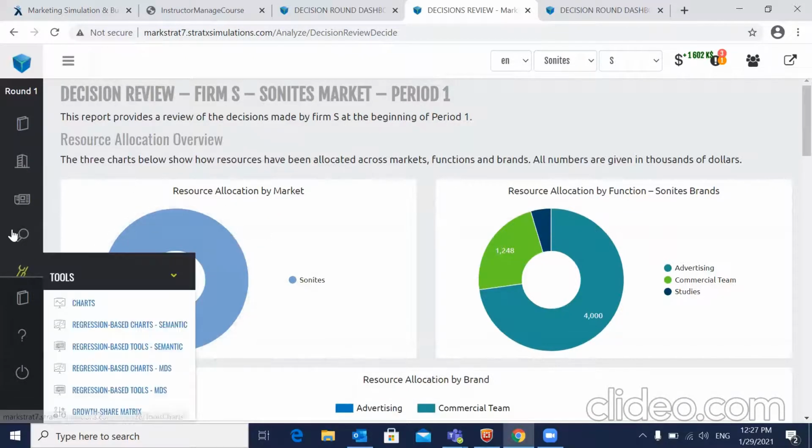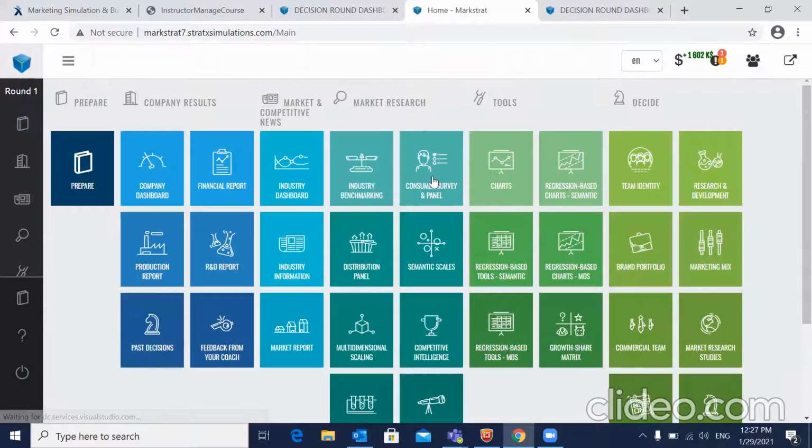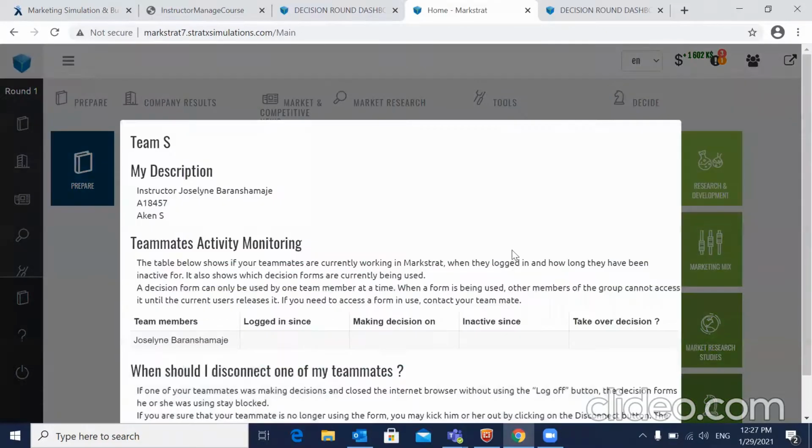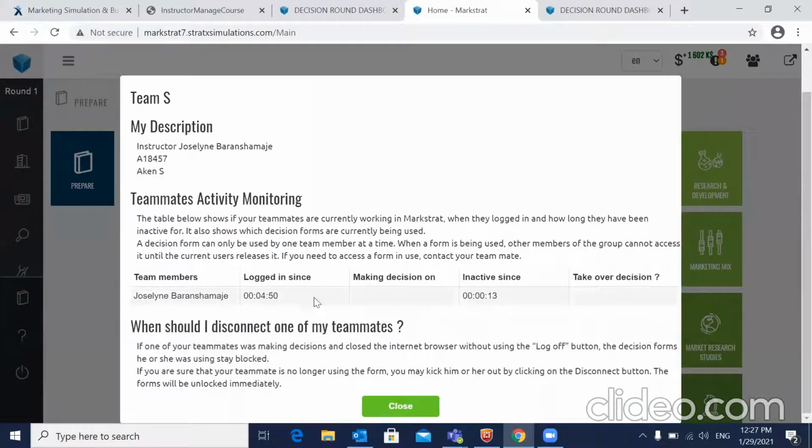So one thing that needs to be made clear is that when these students are making decisions, only one team member can be making a decision at a time on a decision page. So when you go up here, they will see the activities. For example, they have a team member here that's logged into this decision. They can take over the decisions, or at least they know that they're not able to make a decision because that team member is in that decision page.